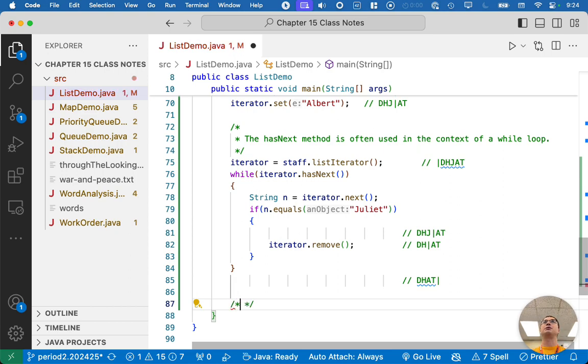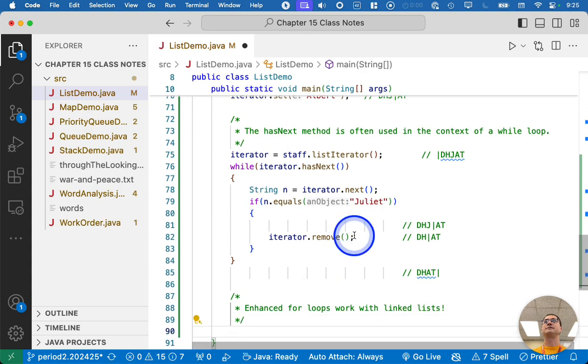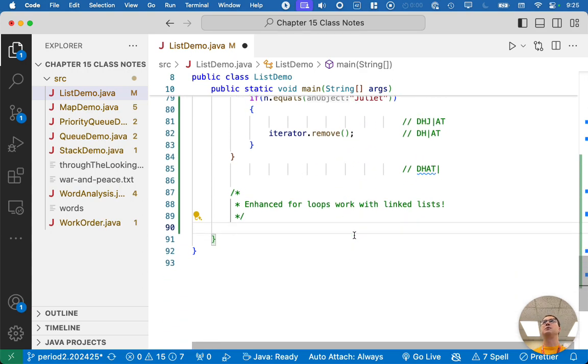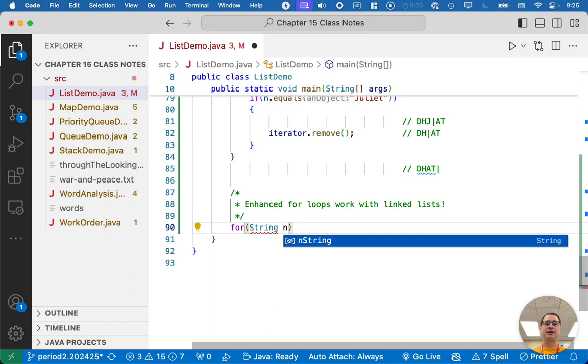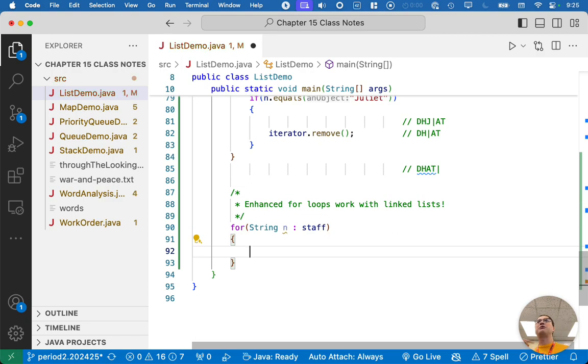So let's add in an example of that. Enhanced for loops work with linked lists. Very exciting. All right. In case the syntax is a little bit different, in case you don't remember, it's for, and then we declare a local variable, and the type has to be the type of the element. So I'm going to say string n, and then the colon and the variable that references the list. When I read this in my head, I say for n in staff. I read it as if it was Python, for those of you familiar with Python, which has a very intuitive syntax for stuff like this.